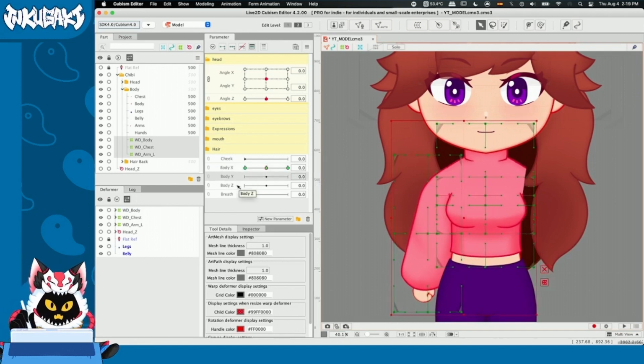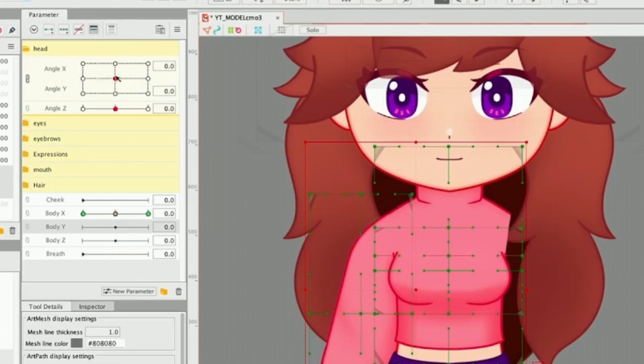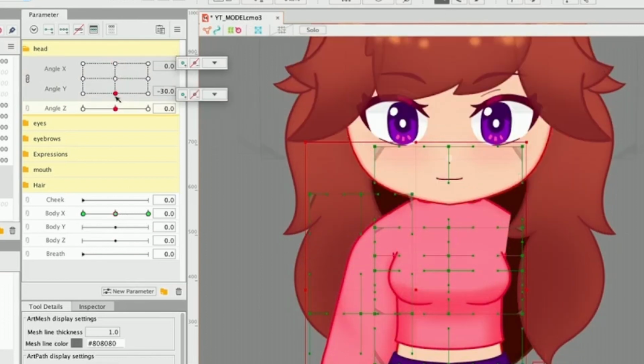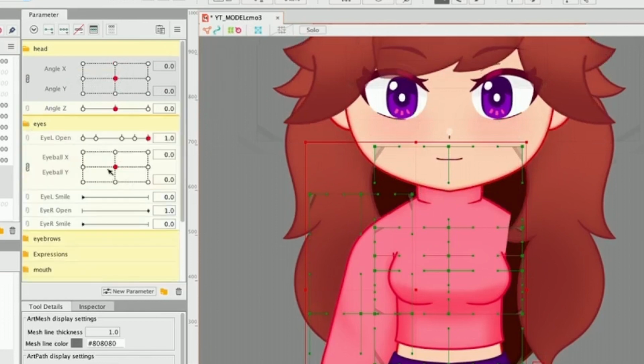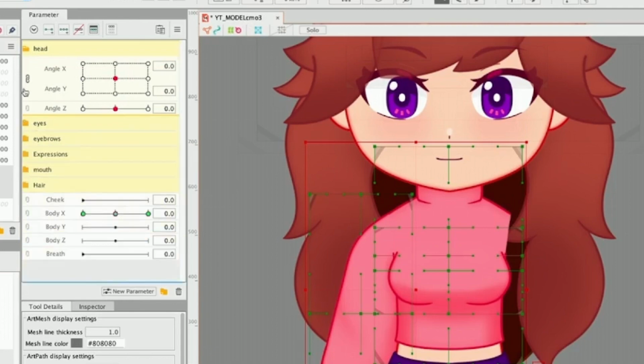into account here. If we go back to our angle X and angle Y parameters, we remember that when we went up or positive, our character looked up, and in negative it looked down, and also our eyes in the eyeball positioning. When we go to positive in the y-axis, we go up, and negative down, right? But in the body Y parameter, we shouldn't think like that. It should be a little bit different.